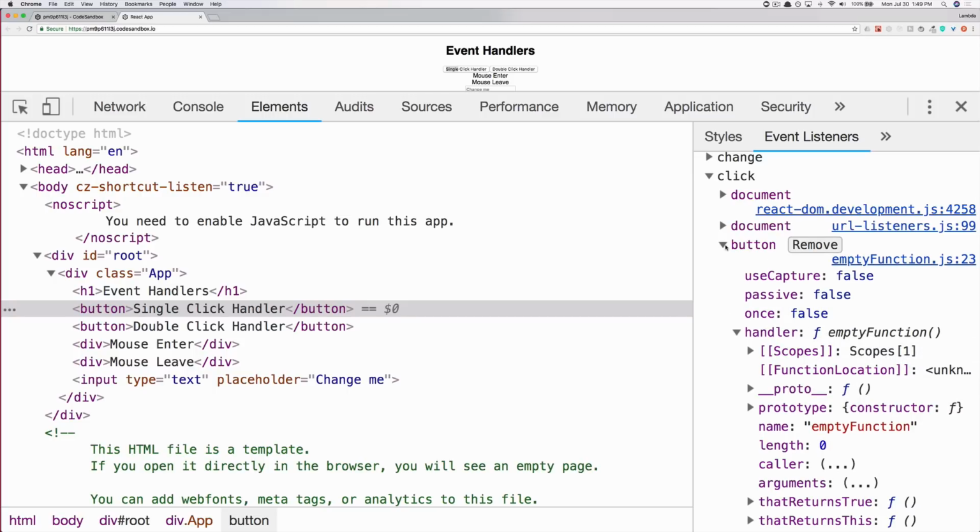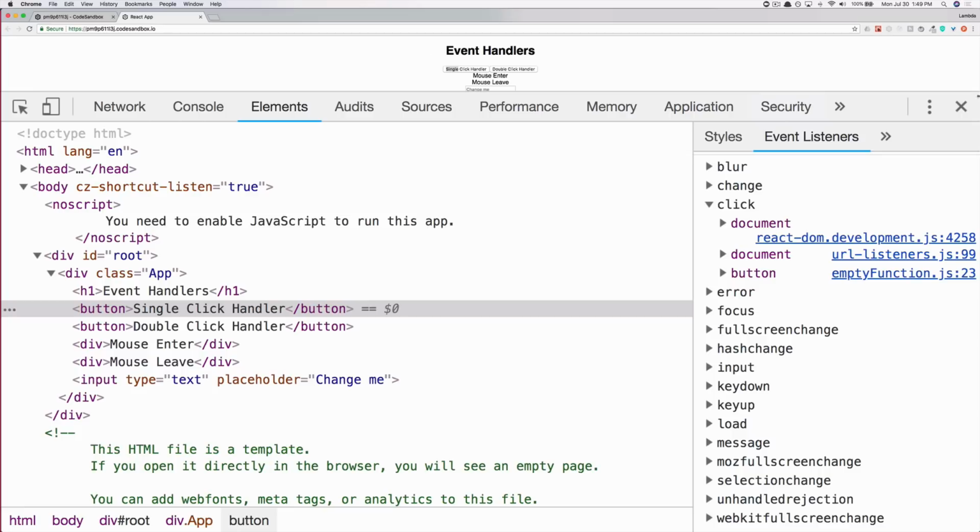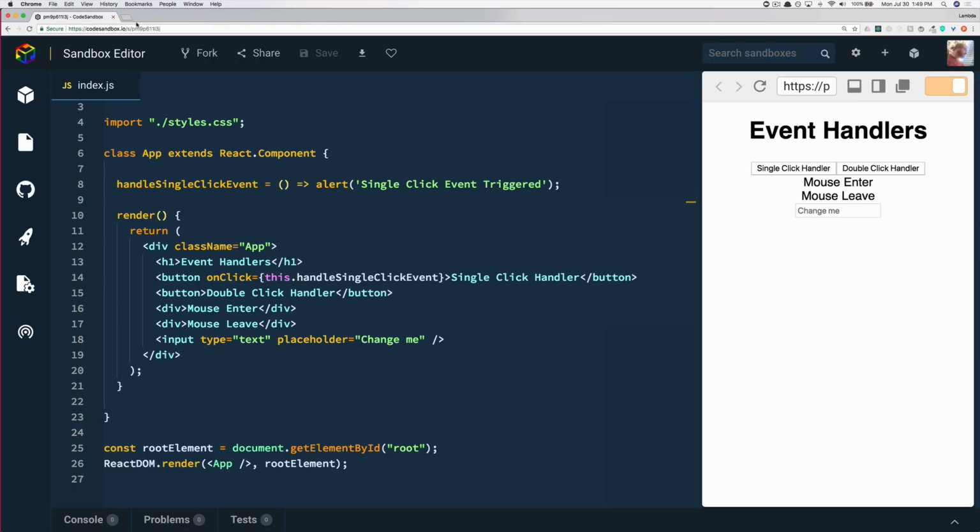Okay, all right, so let's see what happens when we actually click on that button. And notice single click event triggered gets alerted to the console. We also have the ability to do this on all these other types of events.